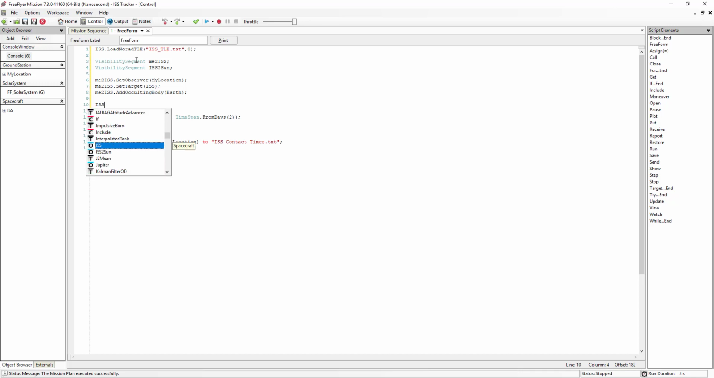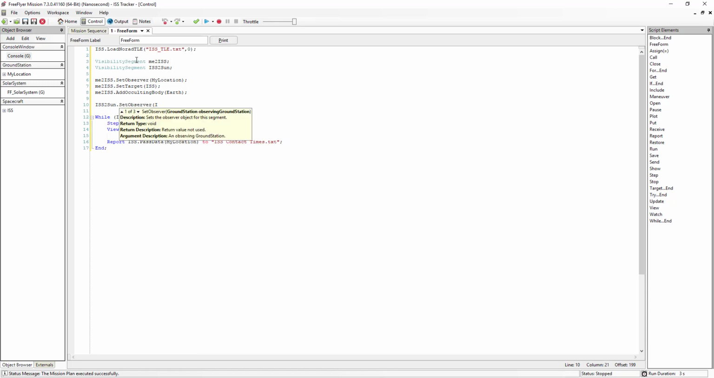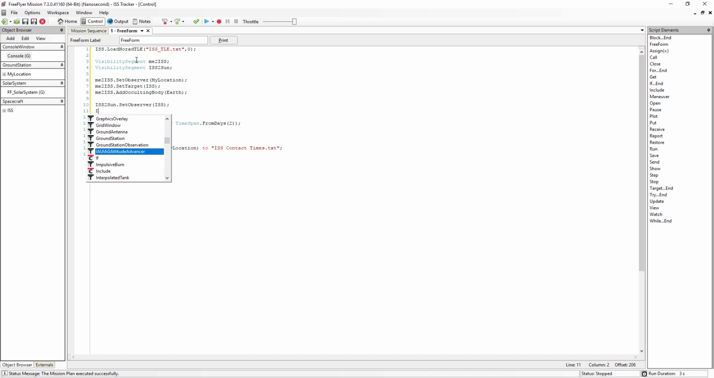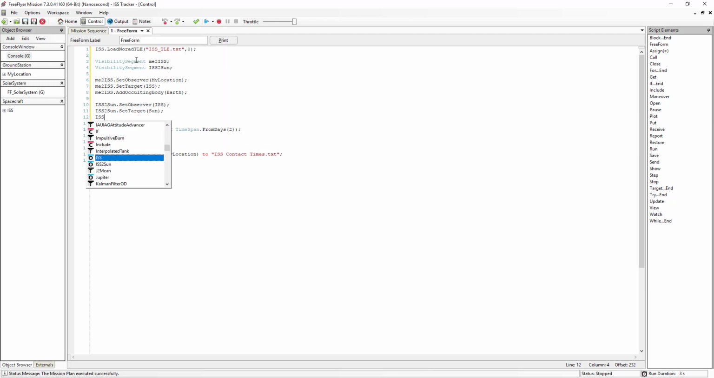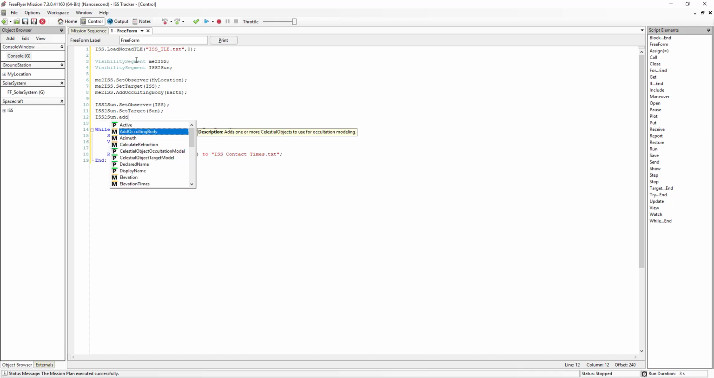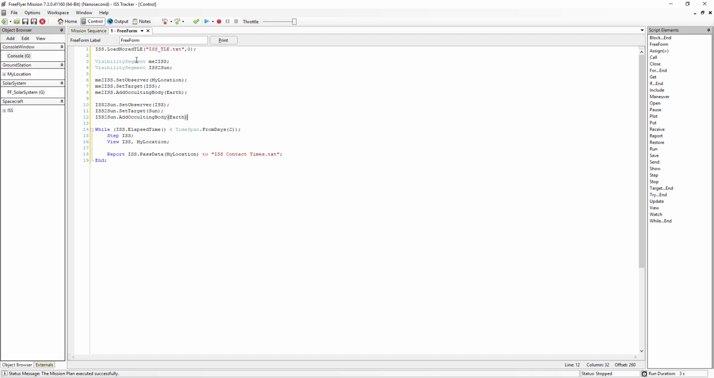Okay, now for ISS to Sun, we will do the same thing. Set observer to be the ISS now, in this case. And we will set the target to be the Sun. And we will also add an occulting body, also the Earth. So whenever the Sun goes behind the Earth, relative to the point of view of the ISS, that visibility chain is no longer complete. That's all we need to do to define those two visibility segments.